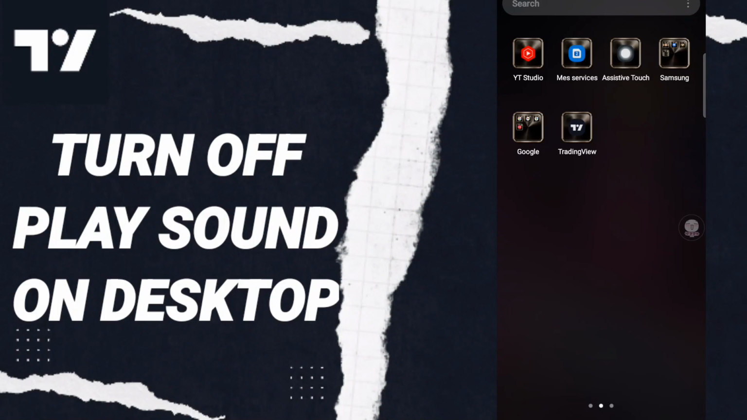Hi everyone, today we will talk about how to turn off play sound on desktop on the application of TradingView. To know how to turn off play sound on desktop on the application of TradingView, you should just go to the app of TradingView as you see and you click.